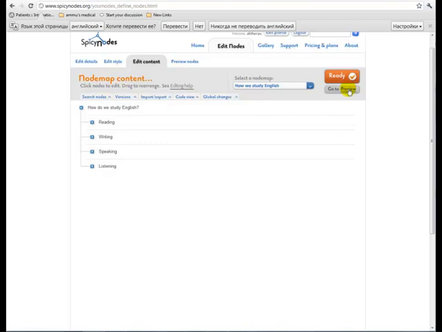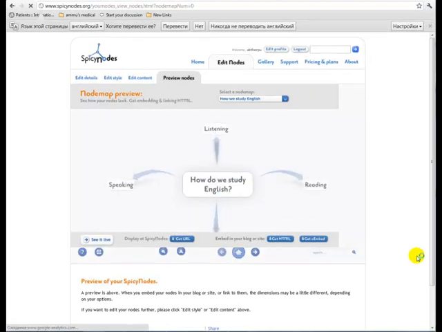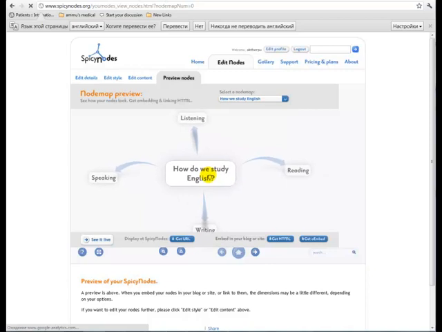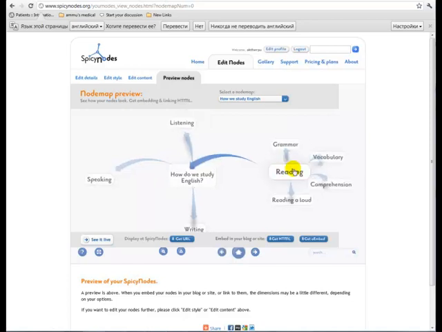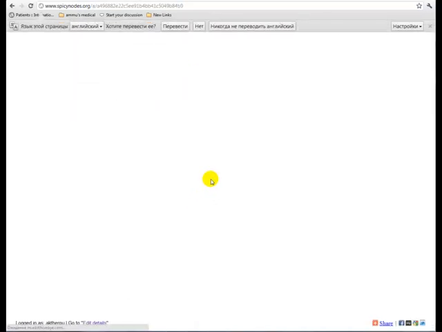For example, preview. I can go with the preview here, click on. As you can see here, there are 4 branches: speaking, listening, reading, and writing. If I click on reading, as we put some branches there, you can see here the branches open up: grammar, vocabulary, comprehension, reading aloud, and so on. And it's pretty easy. If you want to see it live, for example, see it live, right?